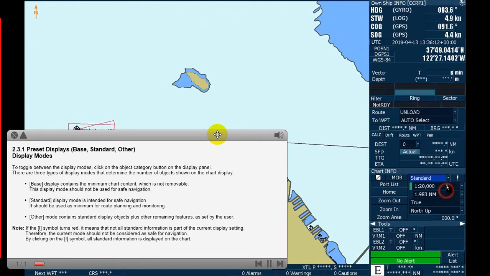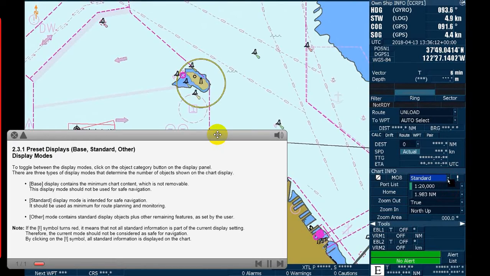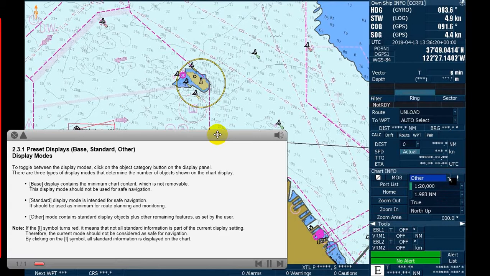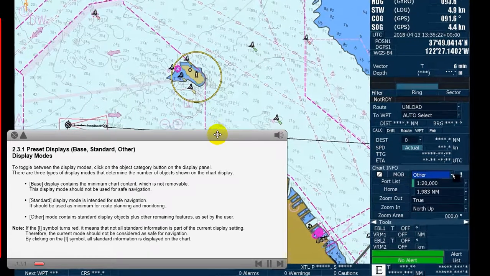Standard display mode is intended for safe navigation. It should be used as minimum for route planning and monitoring. Other mode contains standard display objects, plus other remaining features, as set by the user.